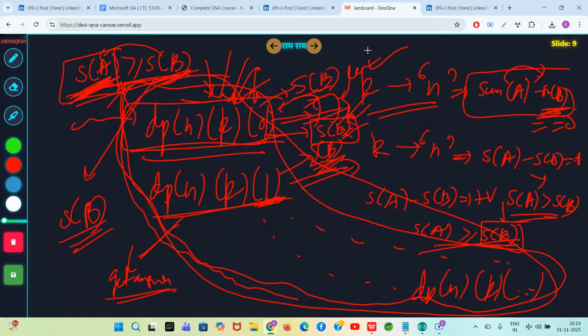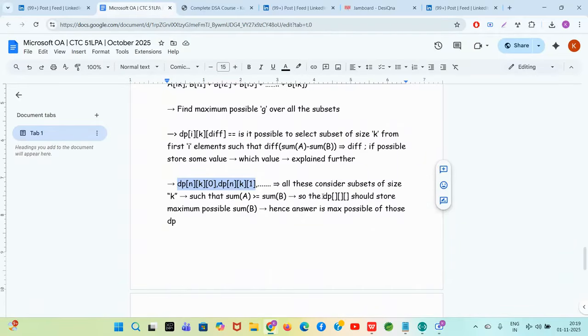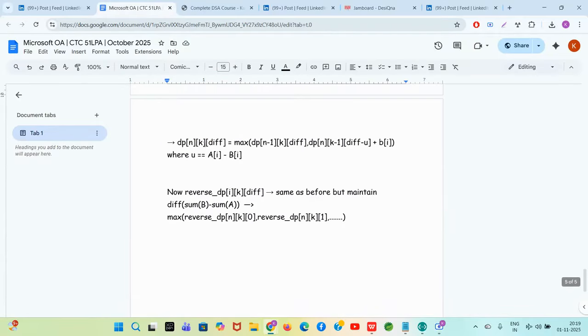So if you take the max of all of them, you will get the answer. But yes guys, we did not consider the condition when sum of A is less than sum of B. For that, it's homework for you. You will create a reverse dynamic programming. Reverse dynamic programming you will do, and this time you will store B[i] minus A[i]. And again you will try to find the max of these things. Reverse dp[n][k][0], dp[n][k][1], and like this.